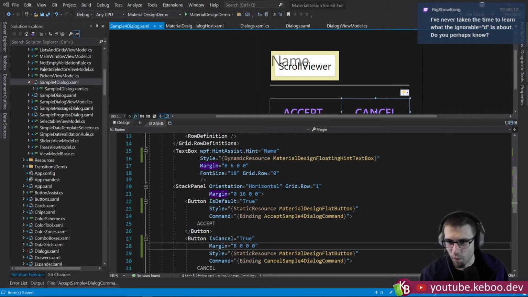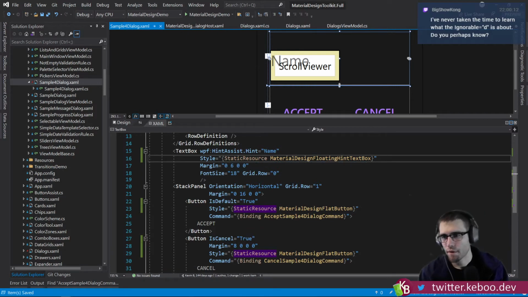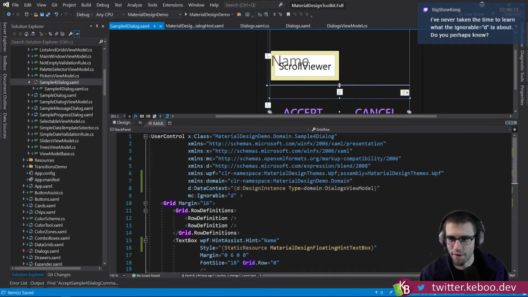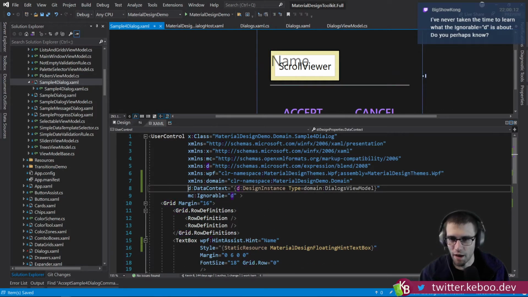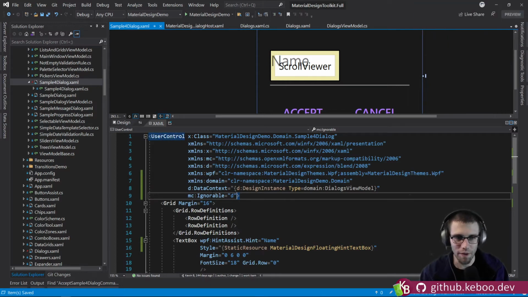Do you perhaps know? Why, yes, I do. So it's used to denote that this is not something that needs to be compiled in. It's design time only and should be ignored. So this is effectively telling the XAML compiler, hey, don't worry about this guy when you're converting this thing into BAML for the compiled assembly, because your XAML doesn't get compiled to IL.